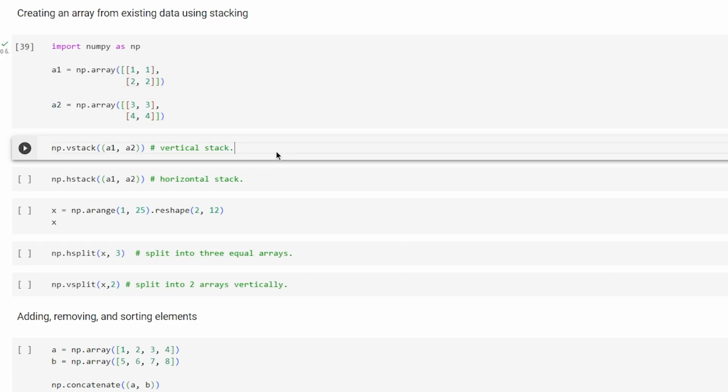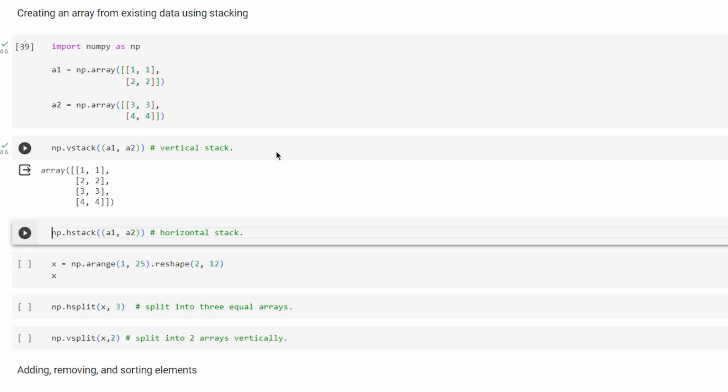So let's say that we want to stack these two arrays vertically. So we can use numpy.vstack and let's see the result. What you do is actually put the one array below the other. And the result would be A1 being on top and A2 being on the bottom.